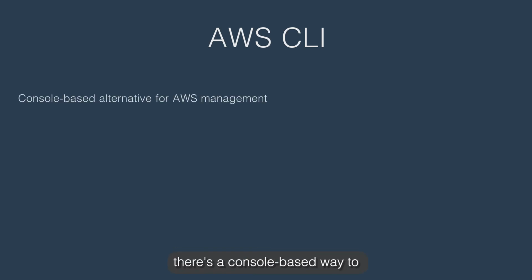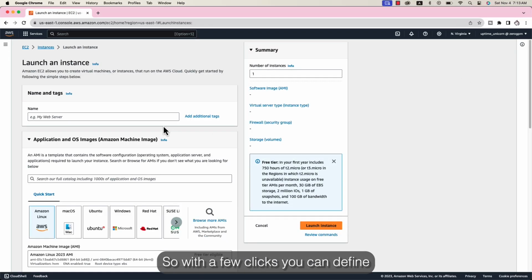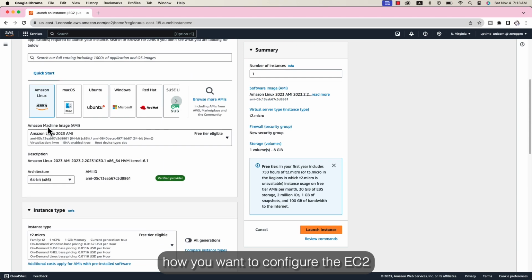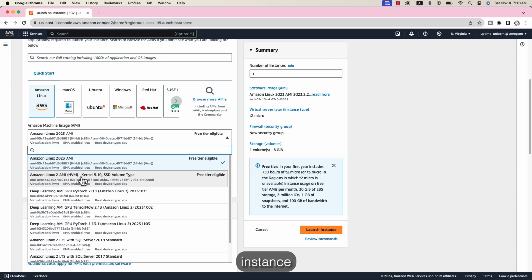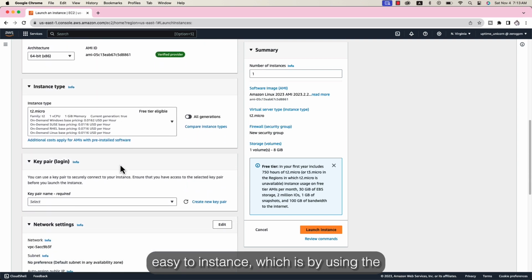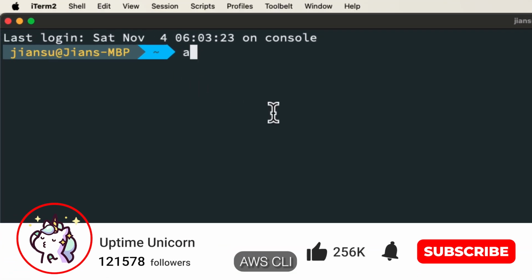So, what is AWS CLI? Well, there's a console-based way to work with AWS. For example, if you want to spin up an EC2 virtual machine, you can use the console. With a few clicks, you can define how you want to configure the EC2 instance. However, there's another way to manage an EC2 instance, which is by using the AWS CLI.